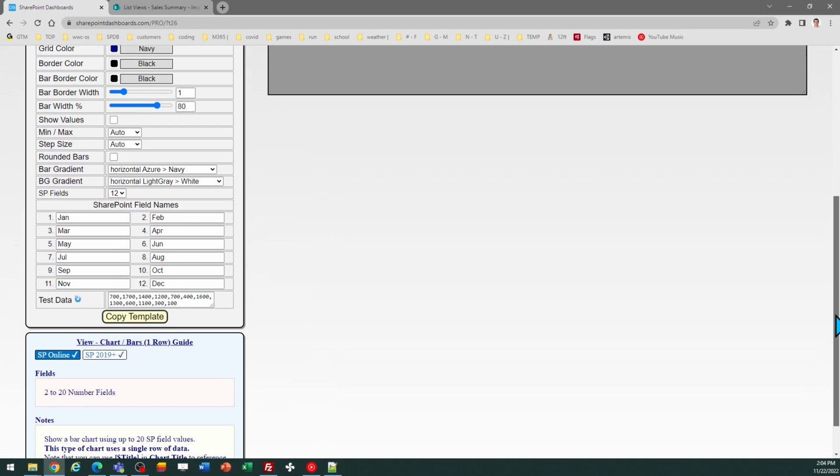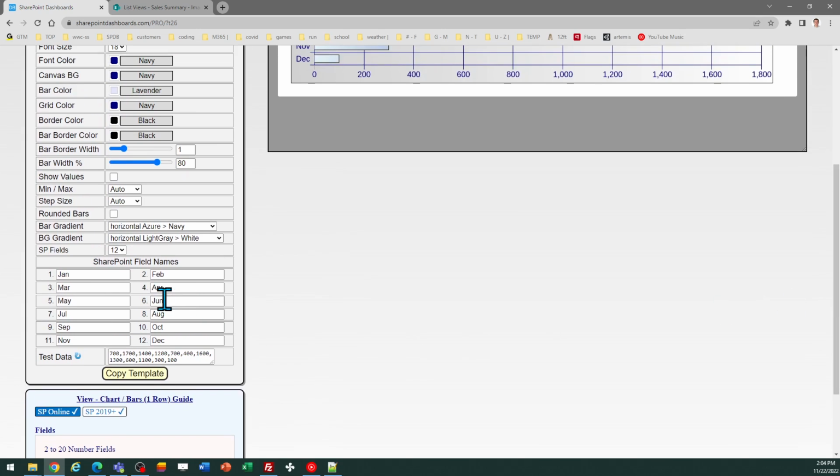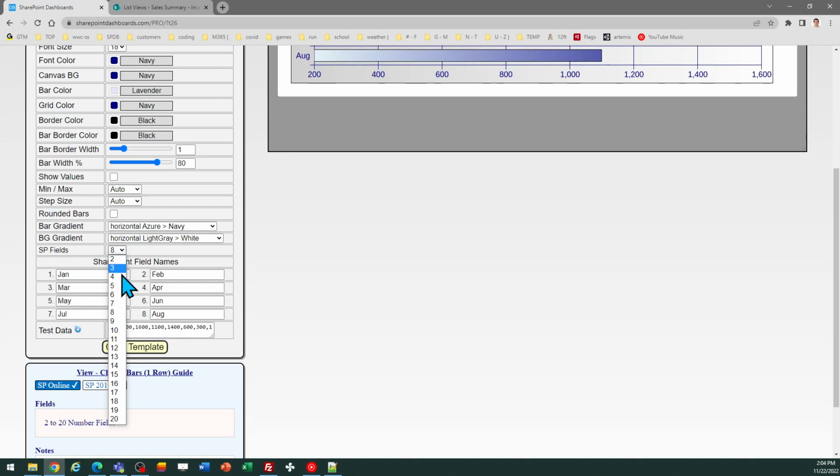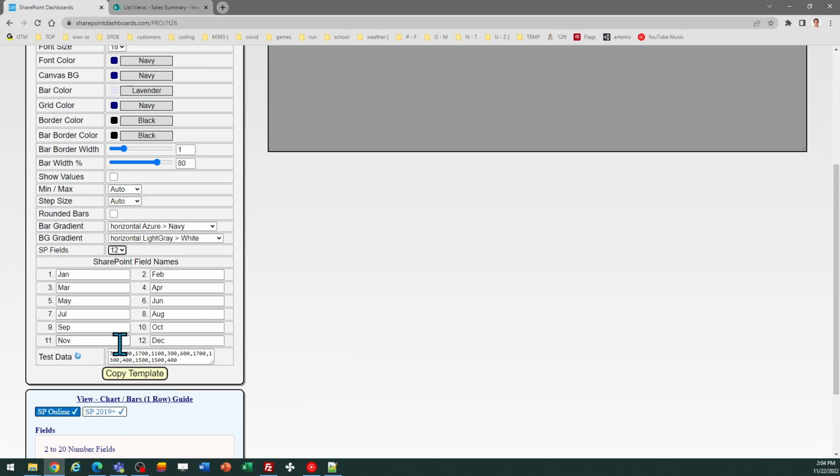And then you'll notice it comes preloaded with some sample data. You should, of course, change that for whichever fields you're going to use in your example. In this tutorial, it does use this sample data so you can see that it's already been entered. In your case, you need to change the SP fields value to match the number of columns that you're using for your own live data.